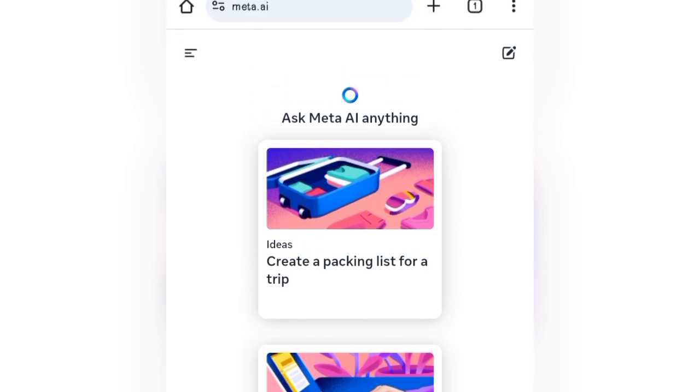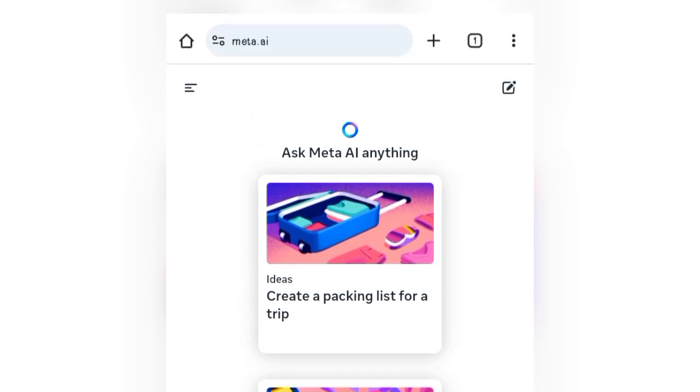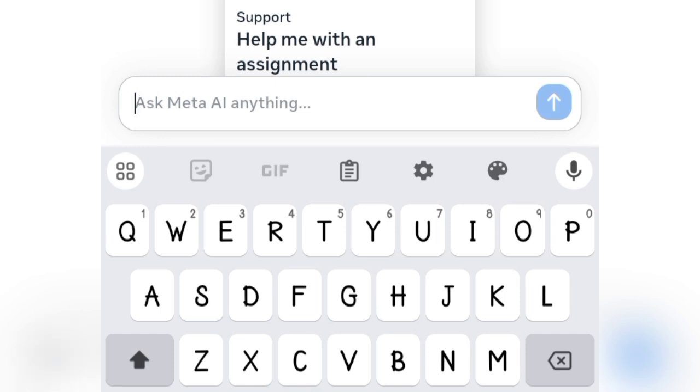I will be putting the link to this site in the video description, so you can easily get redirected to this site by clicking the link in the video description. Once you get to this site, you can see this is the message bar here. So we are going to be conversing with the AI to generate the image with some simple instructions.